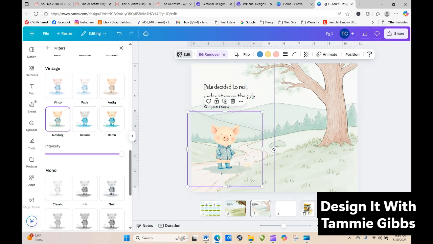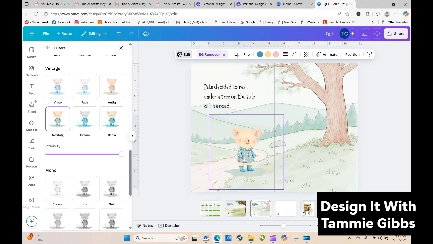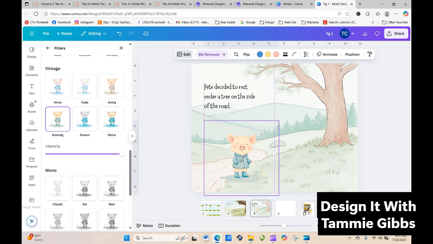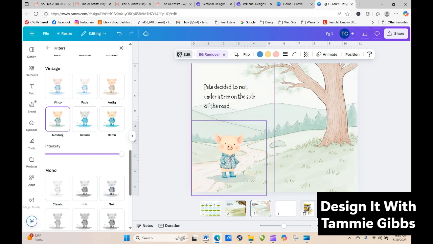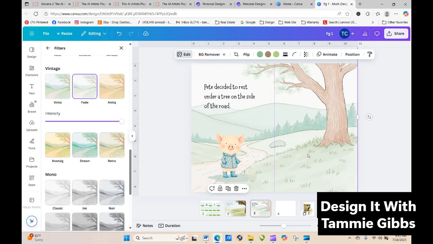We could make him a little bit bigger, and then I would put him like right there. Let's fix it so that you can actually see. I want part of it on the road. But now if we were going to do our style of our book in this real faded look, to me this reminds me of Winnie the Pooh, that very light watercolor kind of look.